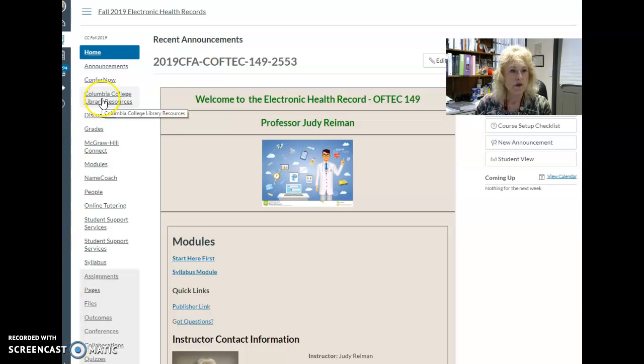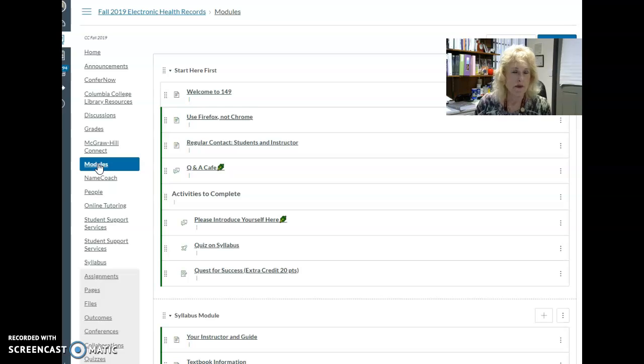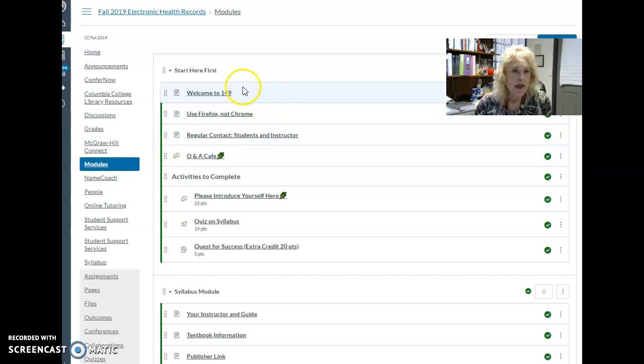And so what I want you to see is what you're going to look at when you come into my class. So this is my home screen, and these are hyperlinks that you can use for quick navigation. Or you can go over to modules, which is kind of what I do all the time. And your instructions start here.